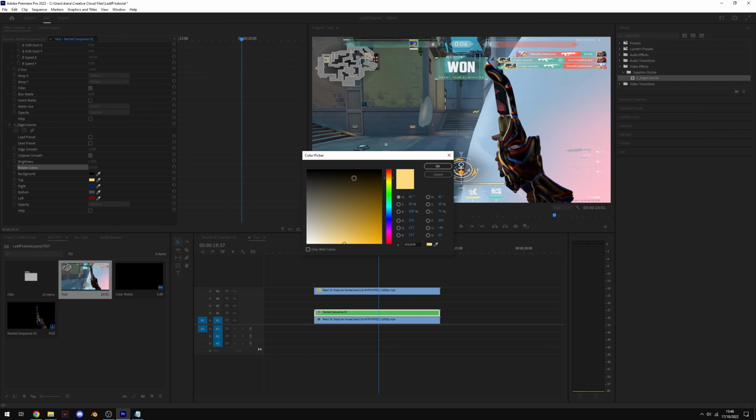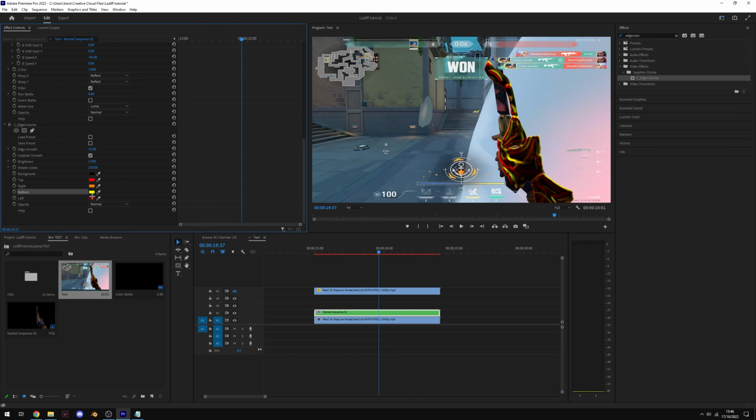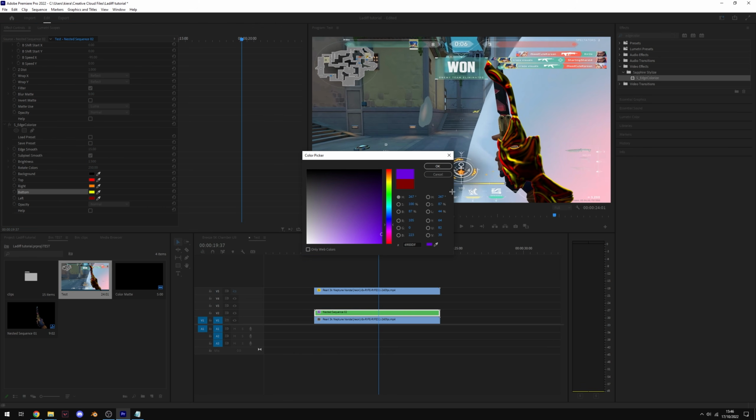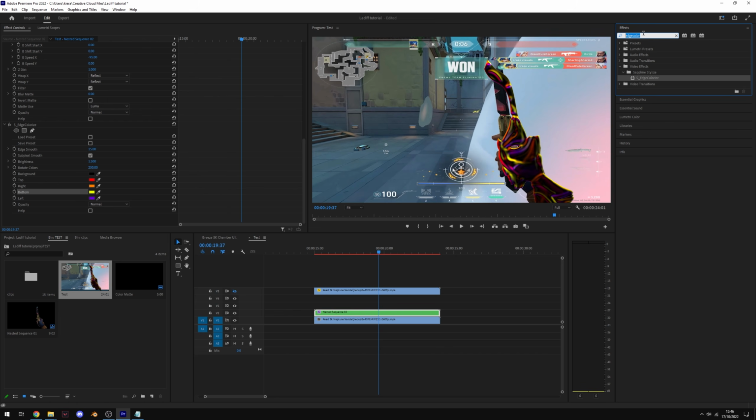Now, these colors here you can customize to be absolutely anything you want. So I'm going to start with a red, go to, say, an orangey kind of color. Bottom we'll have as yellow, I guess, and then left we'll make like a purple, so something like that. You can customize this to look exactly how you want it to.